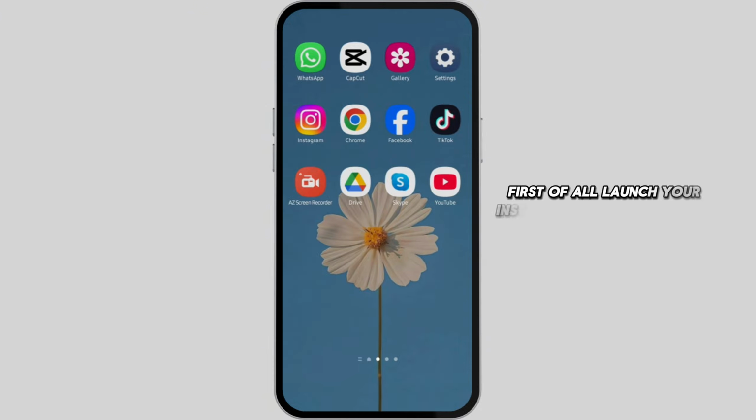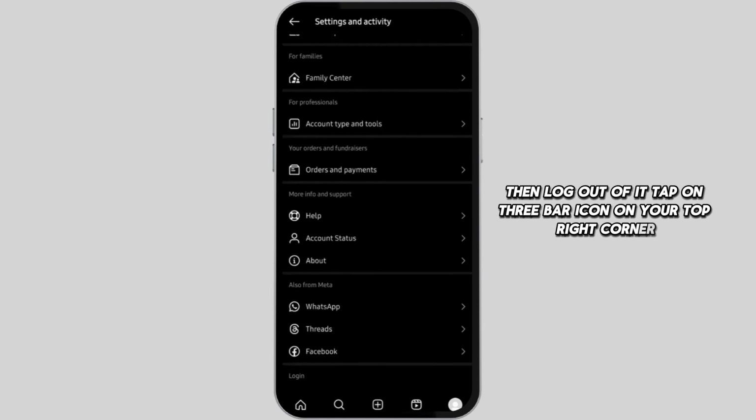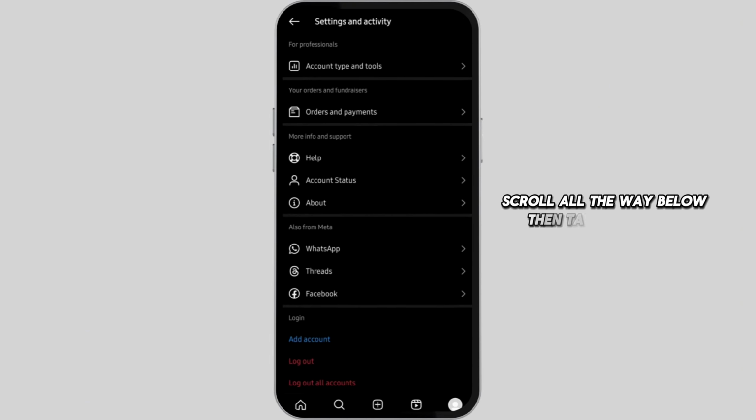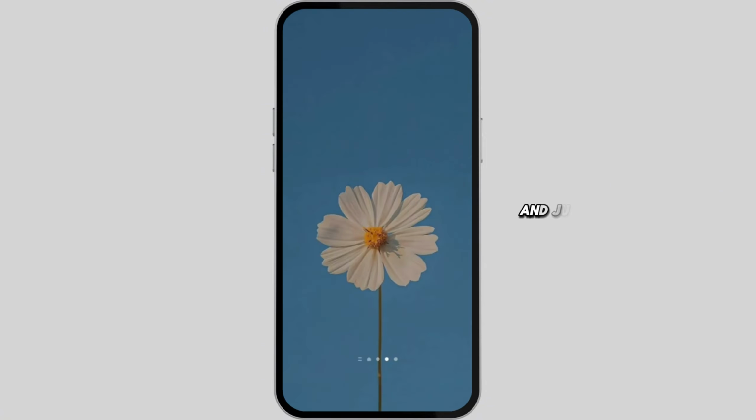First of all, launch your Instagram application from your device. And if you are logged into your specific Instagram account that you would like to transfer to another device, then log out of it. Tap on three bar icon on your top right corner, scroll all the way below, then tap on log out. Tap log out again. And just as you do so, you can simply go ahead and open up your new device.